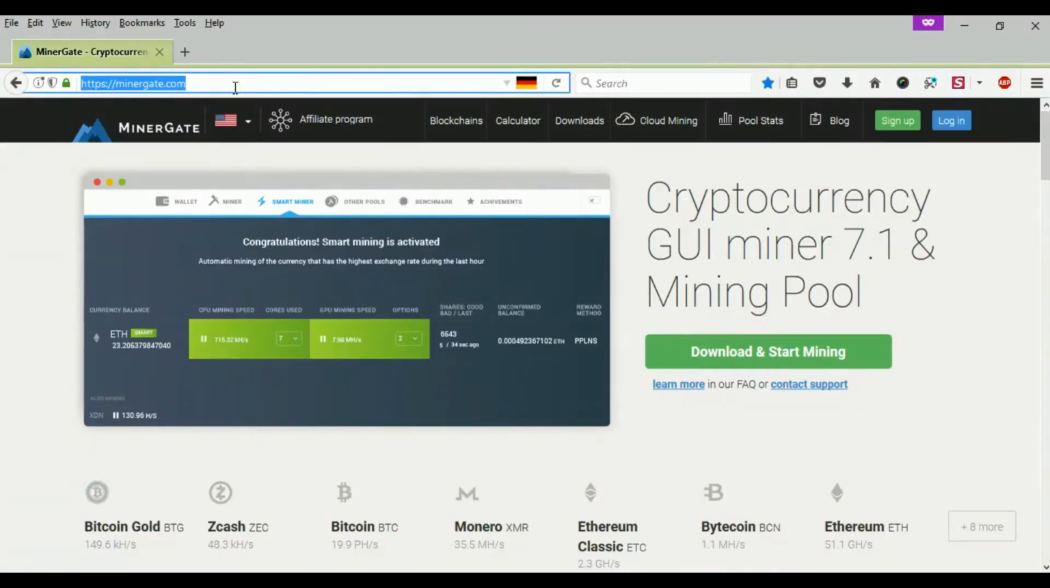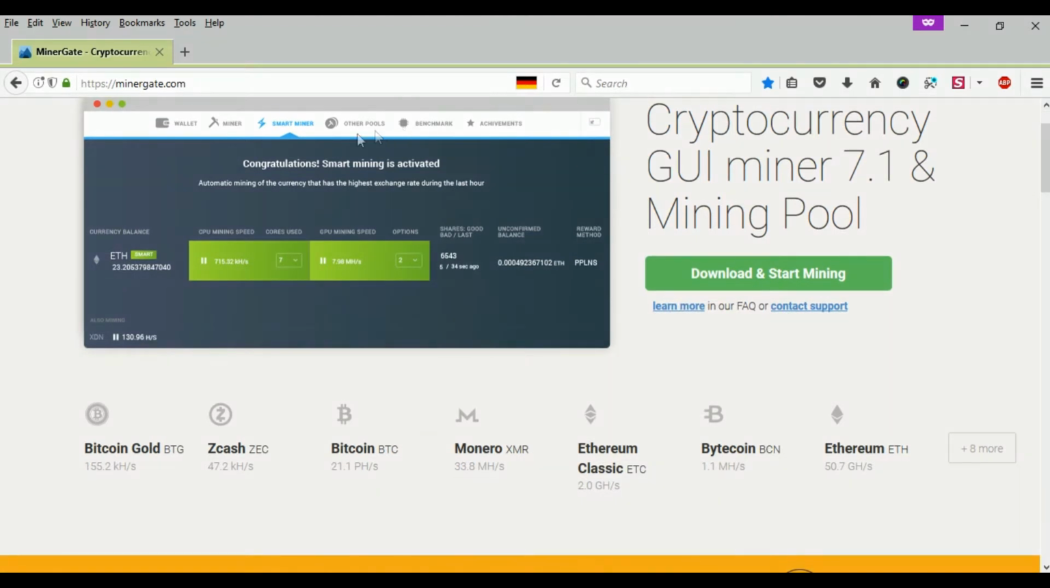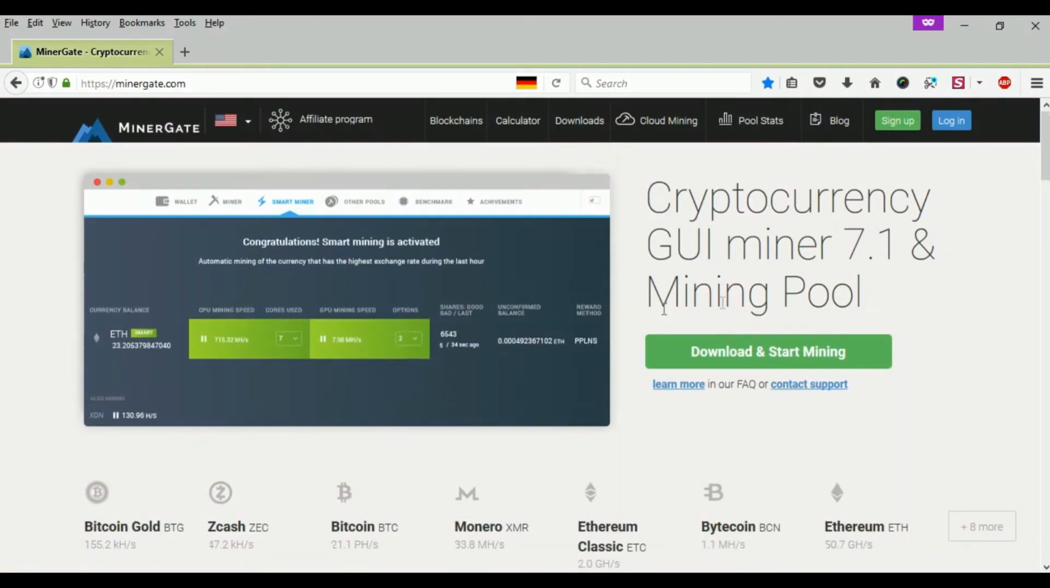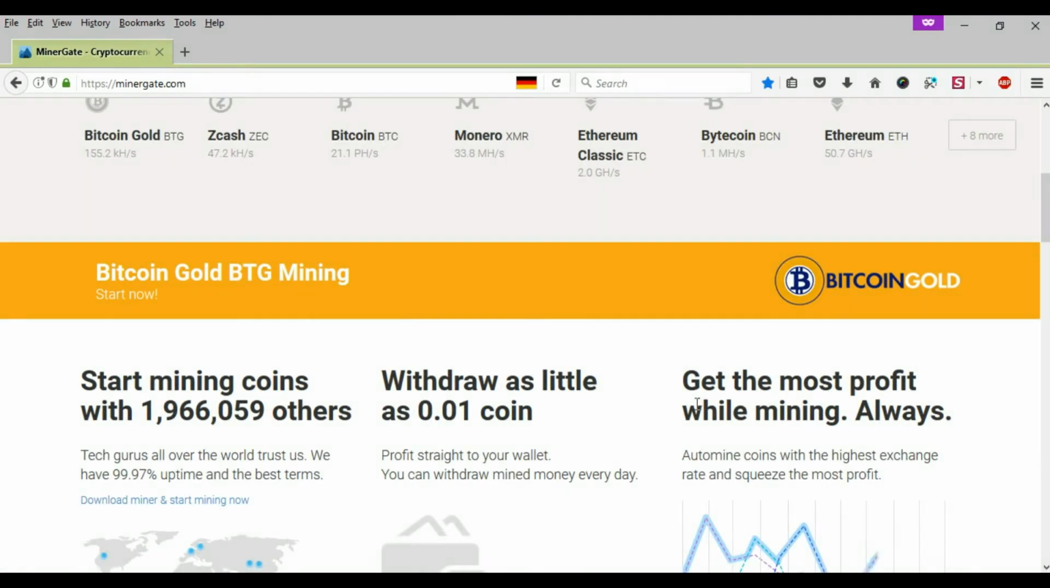Minergate is your gateway to mining cryptocurrency easily and quickly. You don't need to be an expert programmer. Minergate will guide you through the process. Mining is an important part of any cryptocurrency ecosystem. It's a good way to use your computer to make money.